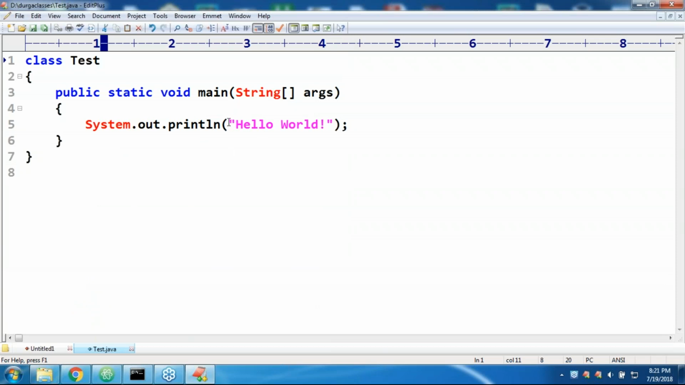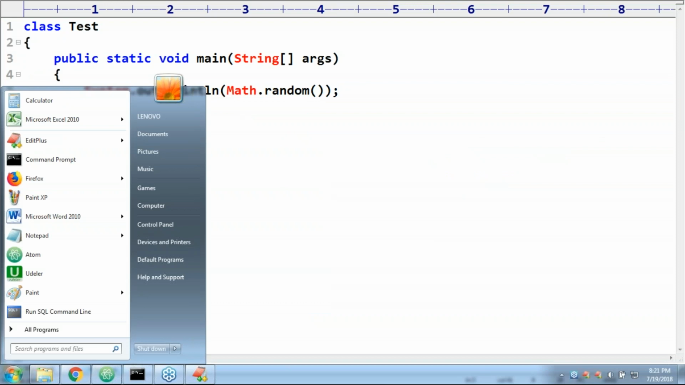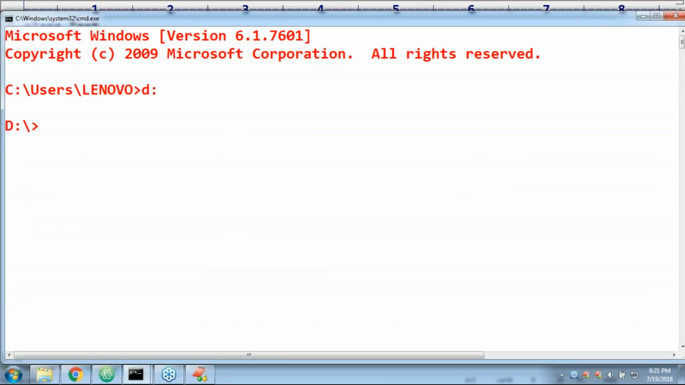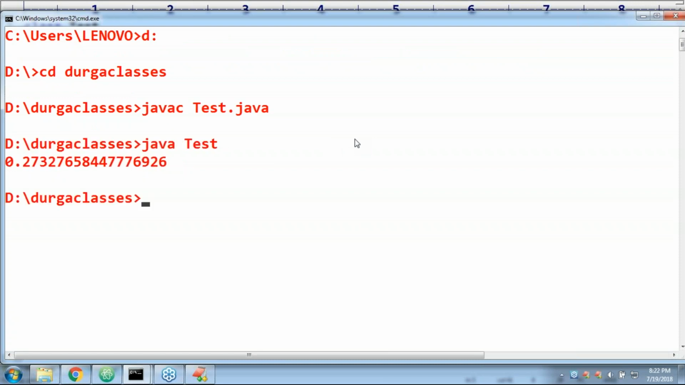If I use math.random, can you please print math.random like this? I'm asking because in Java also it is there. If I take like this, what is the output by default we are going to get? Here, javac tester.java, we have to compile first, and then java tester. Okay, happily, have you observed?